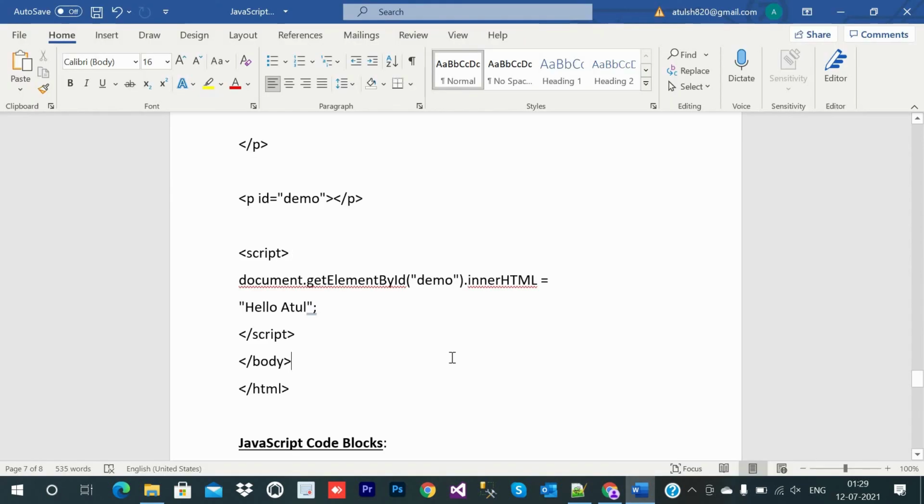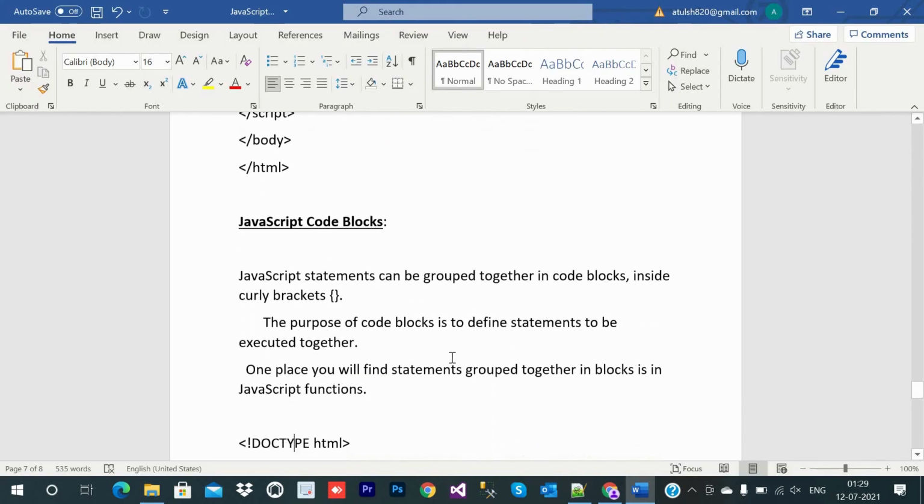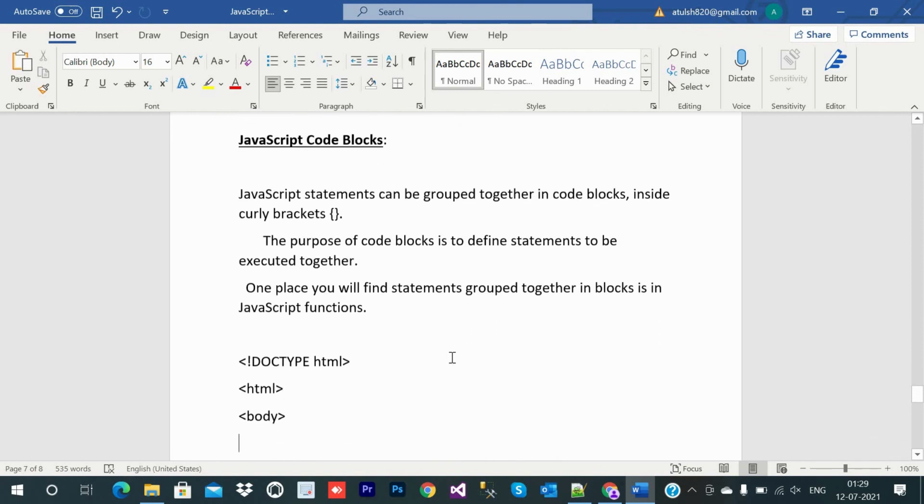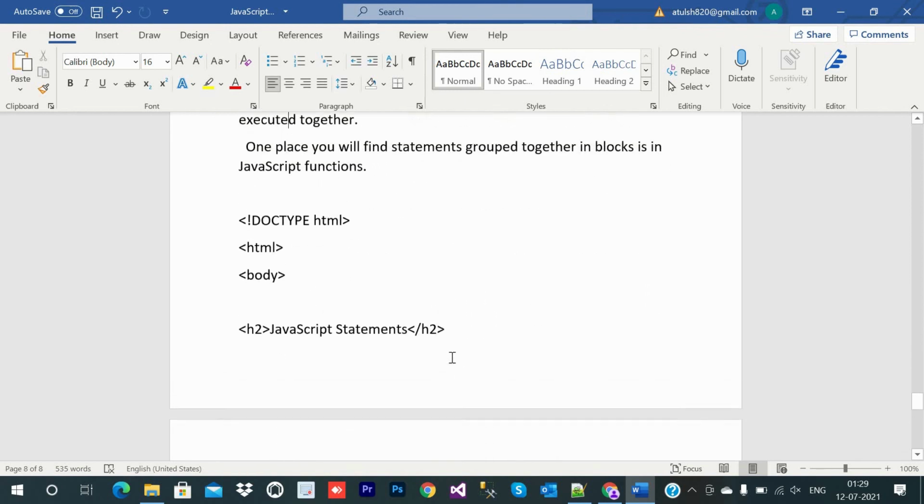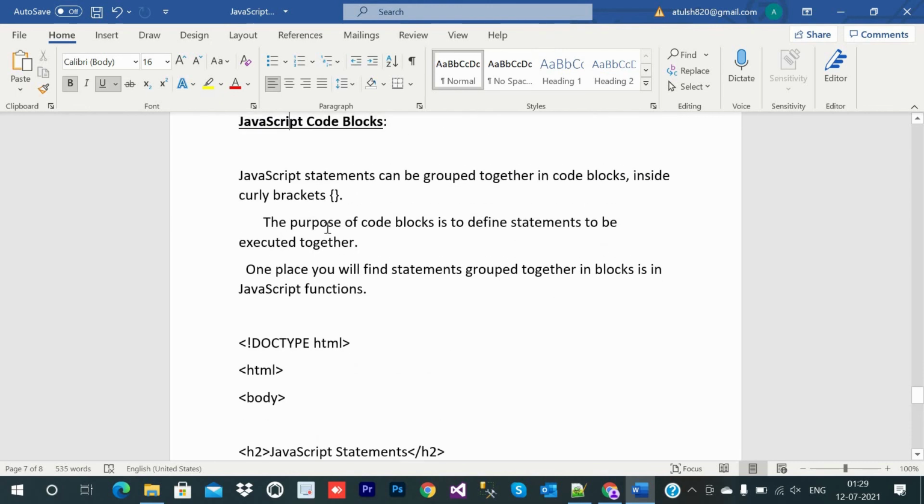So let's discuss the JavaScript code block. JavaScript statements can be grouped together using code blocks, inside curly brackets. If you have already called a function, you already know we write inside curly brackets the code for whatever will happen on click of a button, or whenever you want to implement it. Multiple lines of statements we can write inside curly brackets. So this is a code block.